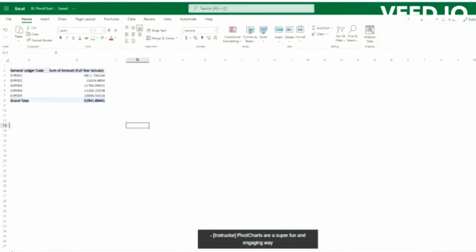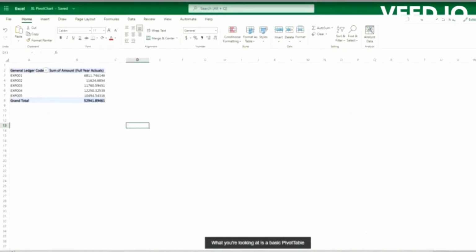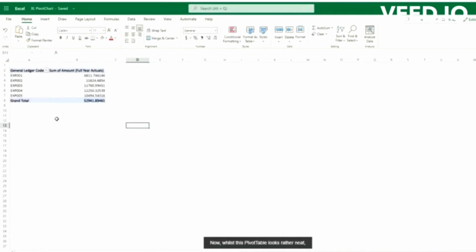Pivot charts are a super fun and engaging way of getting the most from your pivot table data. Have the Excel pivot chart exercise file open to follow along with me. What you're looking at is a basic pivot table of company by General Ledger Code. The data in this pivot table comes from the information in the pivot worksheet. Now, whilst this pivot table looks rather neat, I think it would look far more engaging if it was to be presented graphically. After all, a picture speaks 1,000 words.